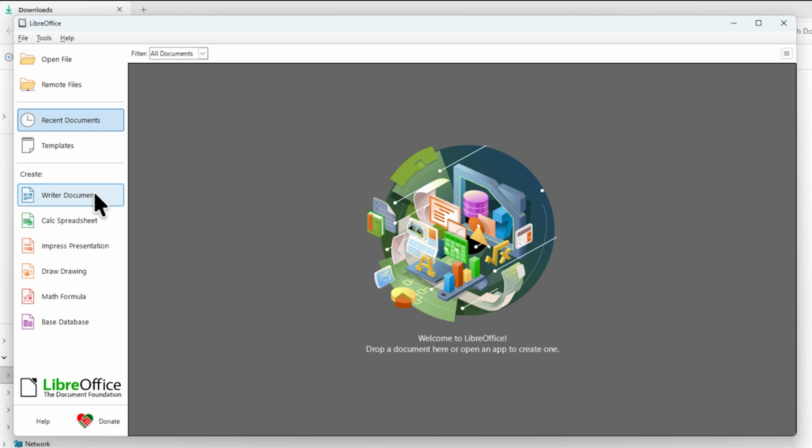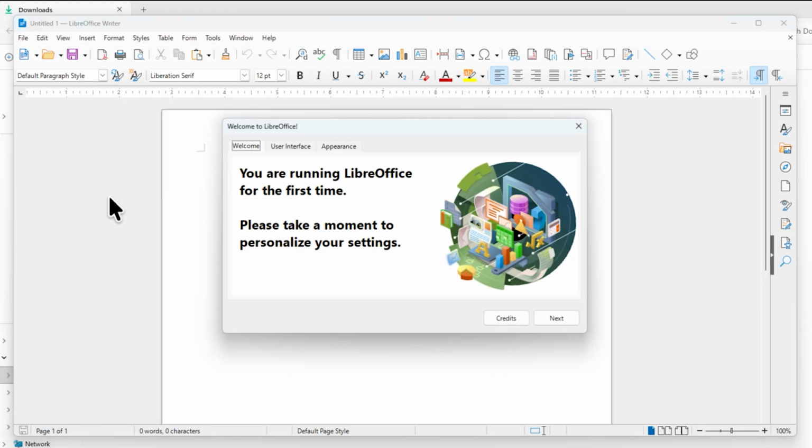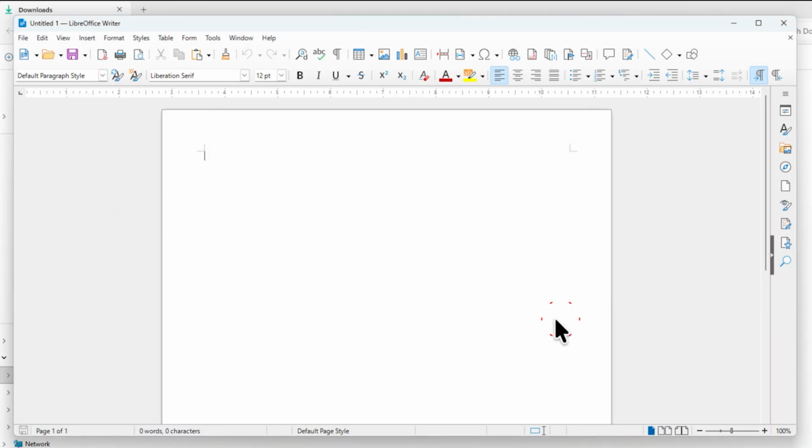For example, click Writer to create a new document. You can now start typing, format text, insert images, and save your document, just like in other Office software.